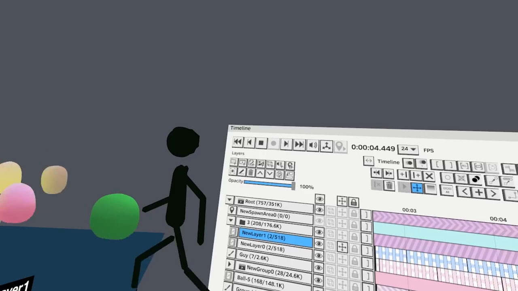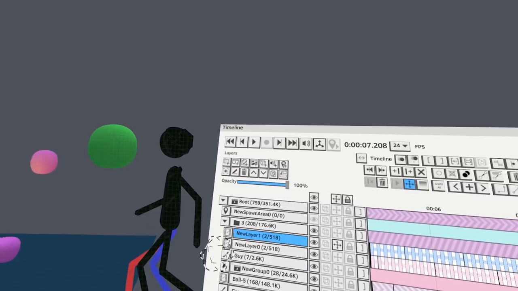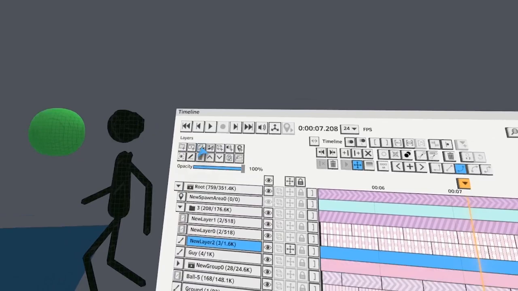And I want the body to move towards it, right? Then you can either animate the body separately. So I'm gonna separate the body and the head into a new layer. So I have this, right?